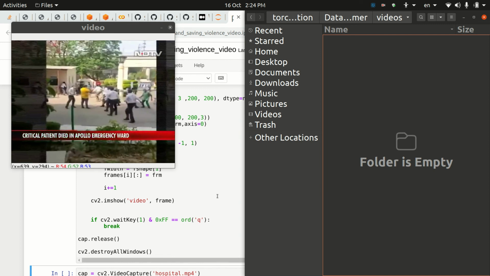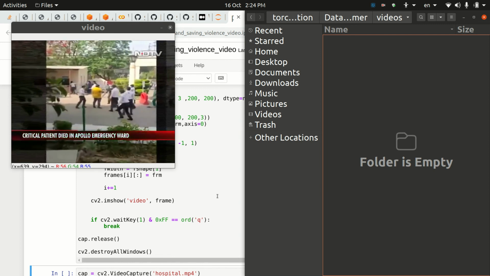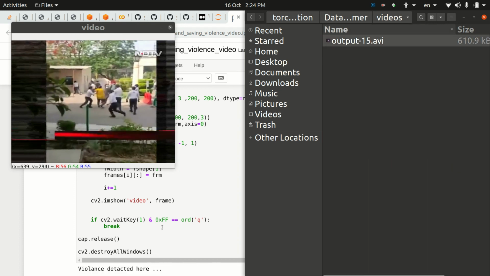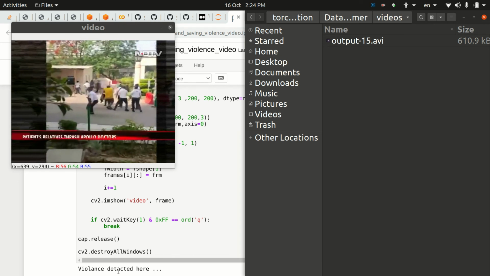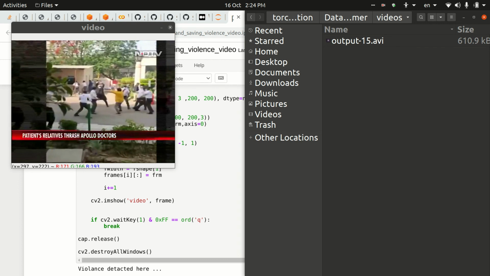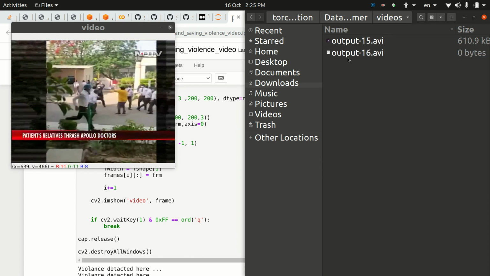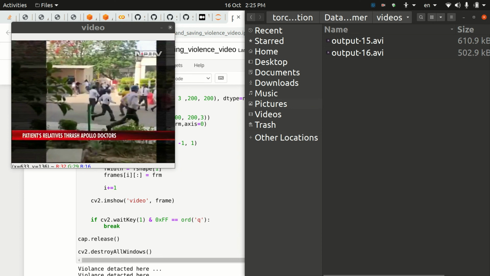Now, as you can see here, the event has started and you see something. Yes, this is the output, and it says violence detected. So it was showing something here. See that it starts.